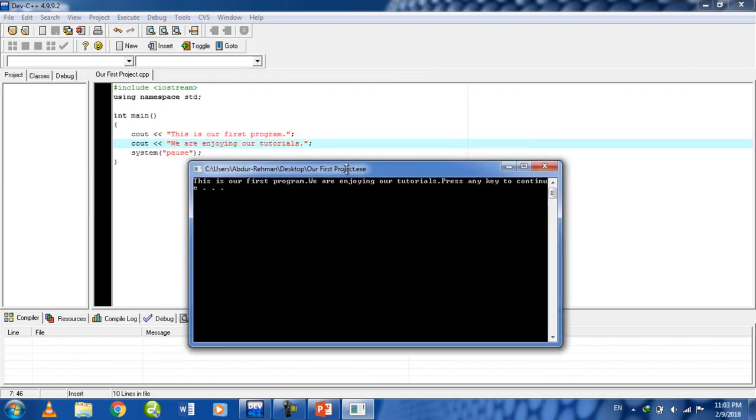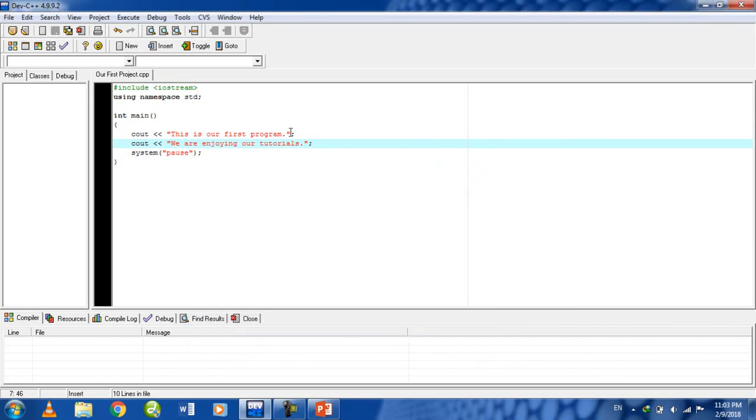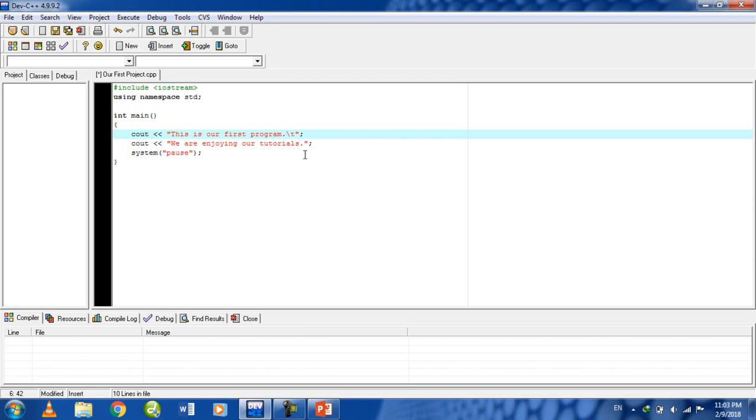So here it is. This is our first program. Full stop. Then it comes to the next line: we are enjoying our tutorials. And then to the next line, press any key to continue. So we have seen the \n example to end the line. Now I will put in here the \t for the tabular space. I will put \t to tab space between the two sentences, and here the backslash n for end line.